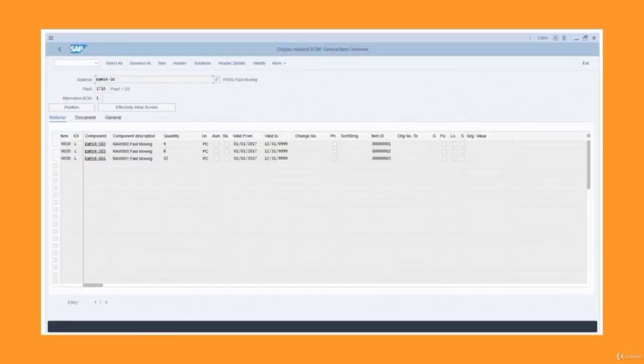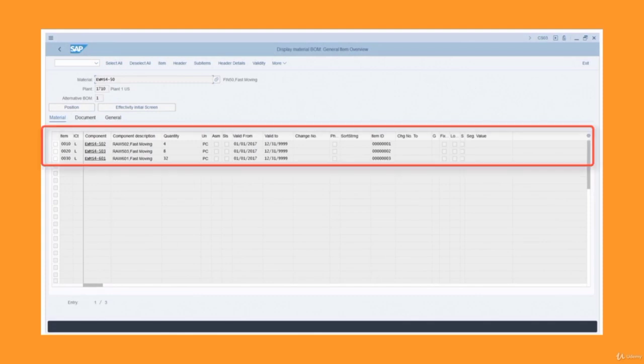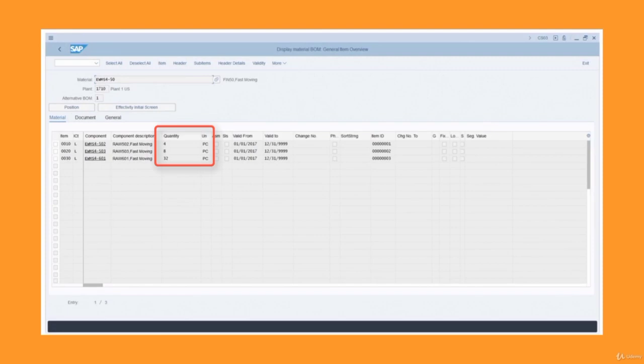Let's take a look at a BOM in the system. This is a screenshot of a bill of material for one material coded fast moving. We see that there are 3 line items, meaning there are 3 components. Each of these components has a different quantity needed to make up the BOM.